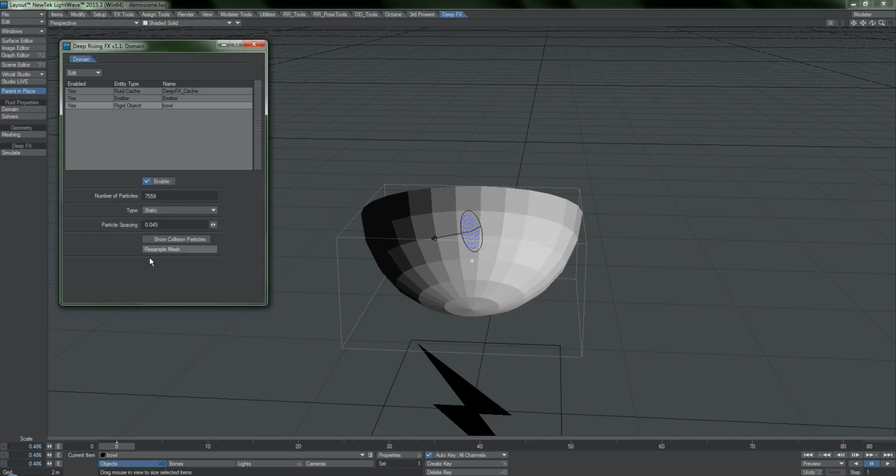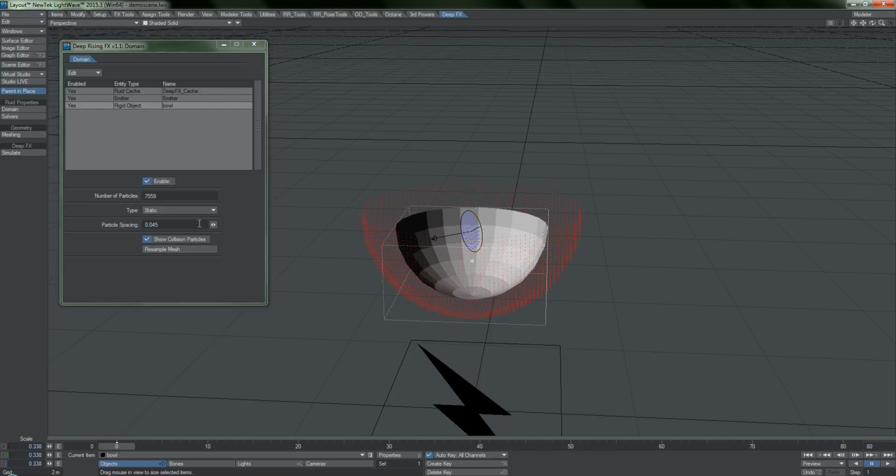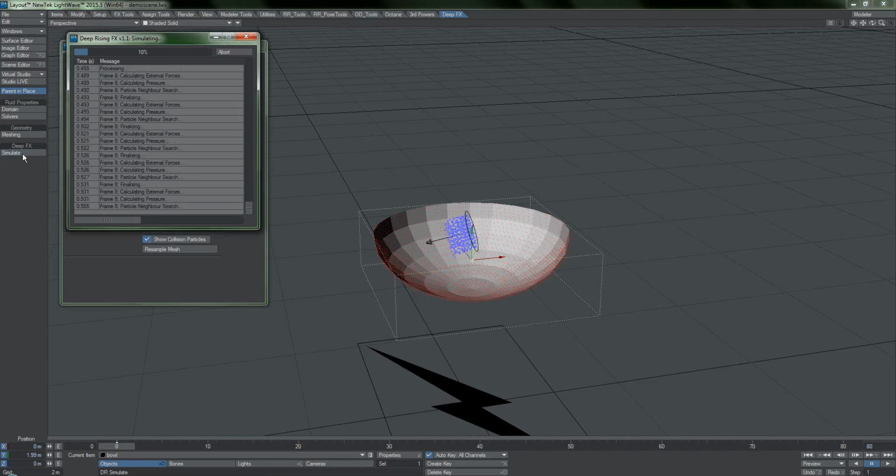Inside the rigid object options, the type determines whether or not Deep Rising sees this as a moving or non-moving object, or in other words, static and kinematic. Static objects, of course, will calculate much faster, as there's less to keep track of. If you observe during your simulations that particles are penetrating your object, the particle spacing can be lowered at the cost of simulation speed. Just note that whenever you adjust the setting or scale your object, you'll need to hit the Resample Mesh button in order to see the result of these changes. This is partly why I like to keep the Show Collision Particles option checked, so that I can see how Deep Rising interprets the mesh collision object.